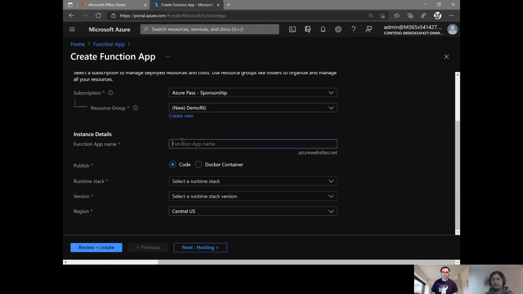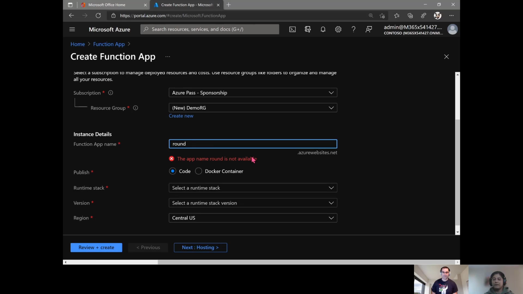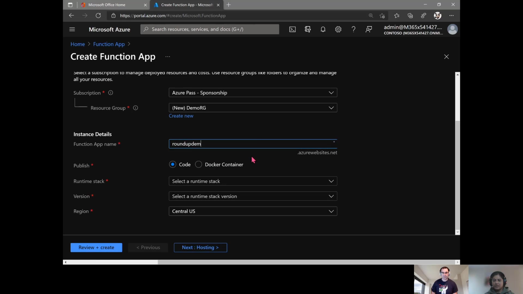And then here I want to give the function app a name. I want to make sure that my function app name is unique, because when you are creating your function app, you have got this name, and then that will be appended with azurewebsites.net. So that becomes your URL. That's the endpoint. If you have got an HTTP trigger, then that URL is part of that endpoint. So you want to make sure that this is unique across Azure.